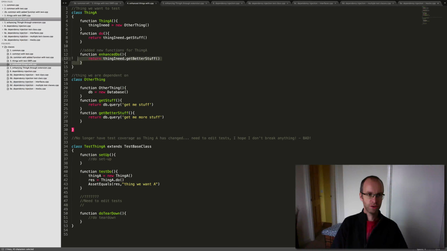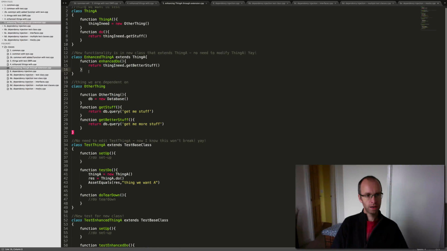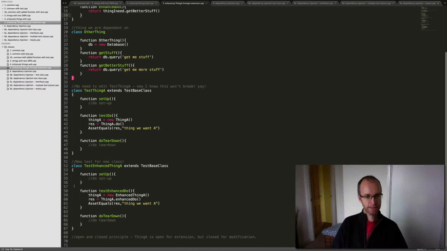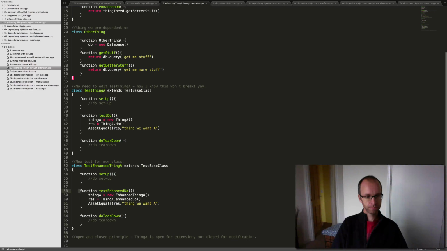An alternative to adding this new functionality into thing A is to use inheritance. So rather than adding the new functionality to thing A, we can extend thing A, create a new class that extends thing A, and put our new functionality in there. From a testing perspective, that means we can then create a new class that relates to the new functionality, that tests that new functionality.